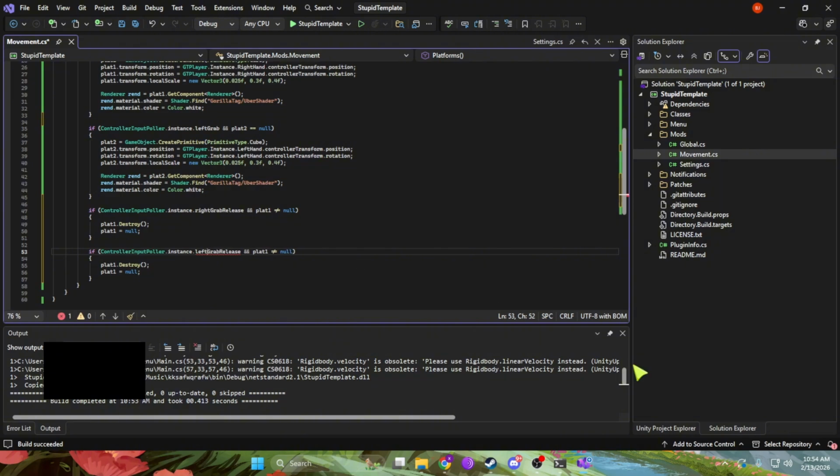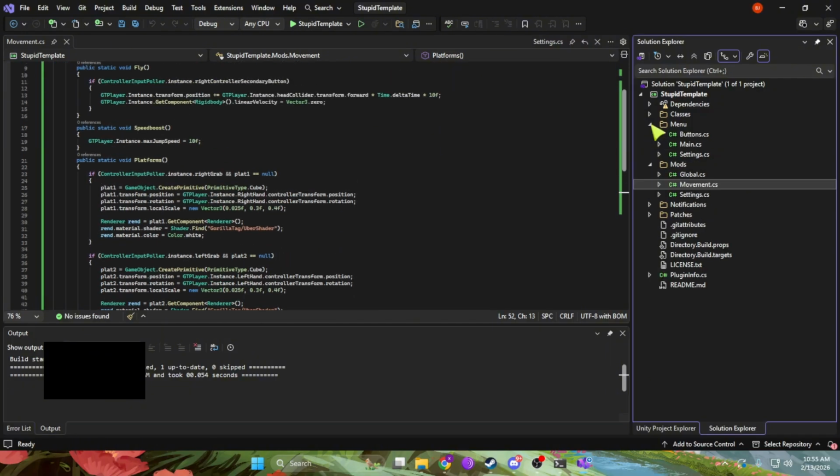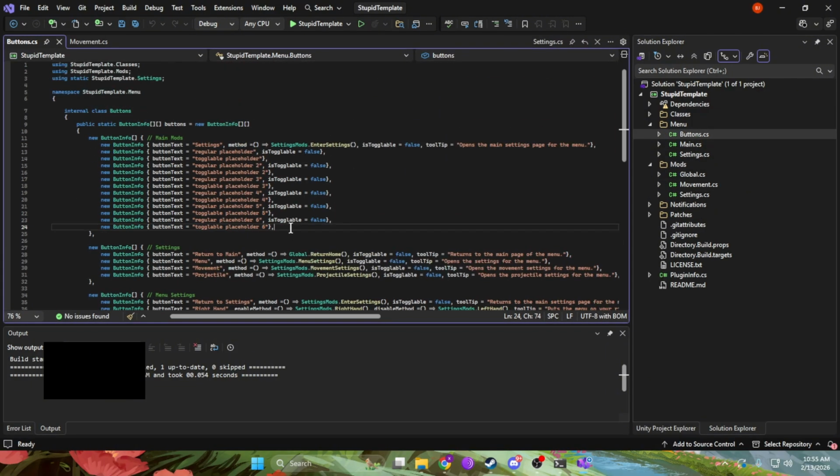Left grab release, and left 2, left to left. There we go. So now we have the platforms. Here's how to add these as buttons, and here's how to add the category as a button.